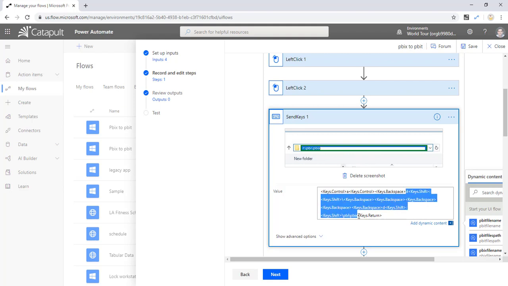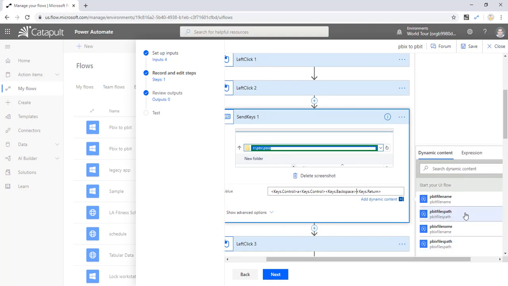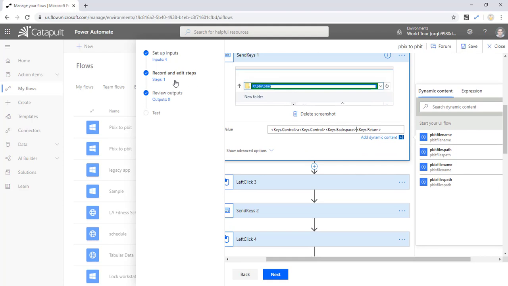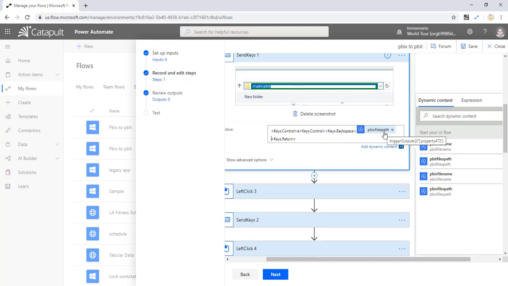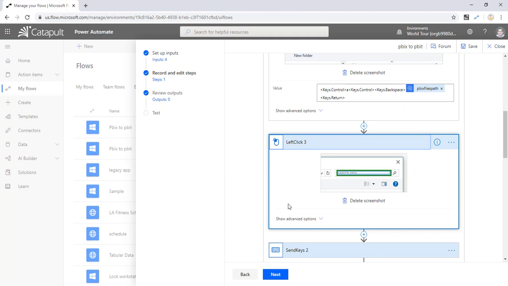So I'm going to delete all of this in between and I'm going to dynamically pass the path from the variables that I defined initially when I created my UI flow. Now, because this is pbix, I'm going to pass the pbix files path here. Okay. After we did this, we left clicked on the search action.